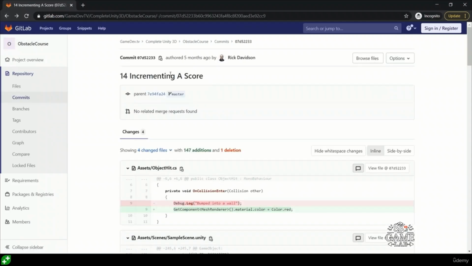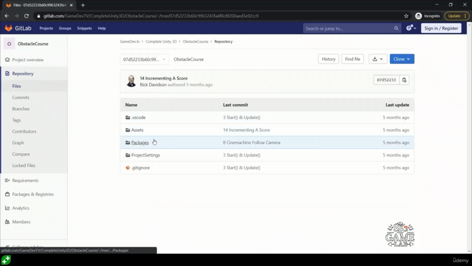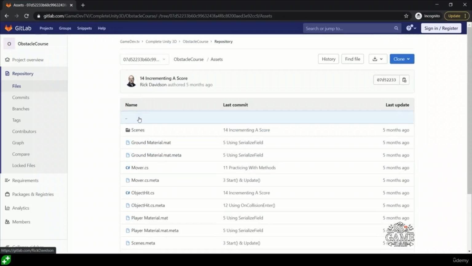This is the incrementing a score. This is the link that I got against the lecture. If I click Browse Files over here now, I can see the files as they are at this point, up to this point in the project. It won't show me the end state. It won't have any spoilers. It's just up to where I am in this part of the project, which might be what you need. You can navigate through, say, to assets and find one of the other scripts, or if there's any other art files you're looking for, etc., you can find those within here.